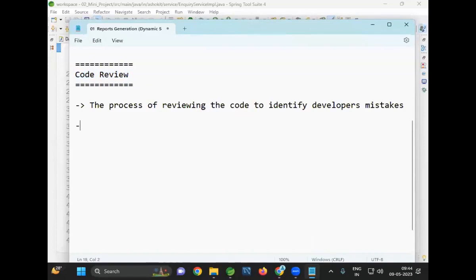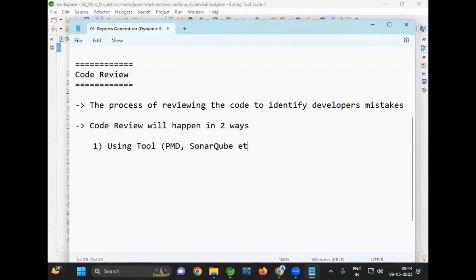In the project, code review will happen in two ways, guys. One is by using tool. There are several tools available, PMD, SonarQube, etc. Like that, several tools are available to perform the code review. And the second one is called as peer review.